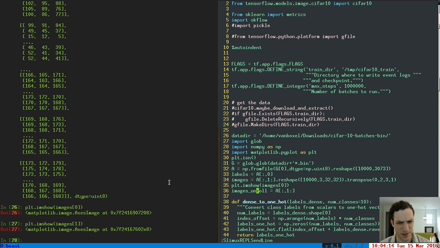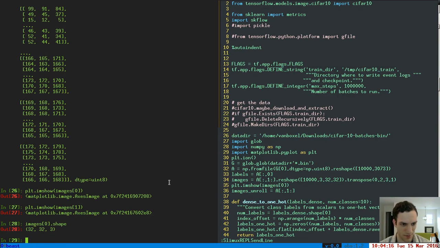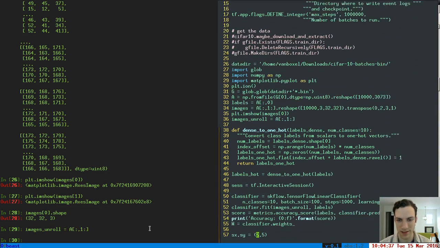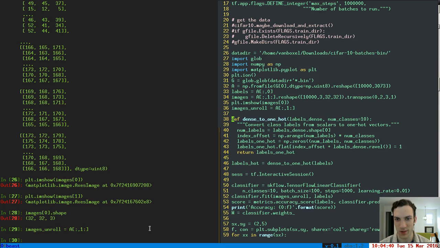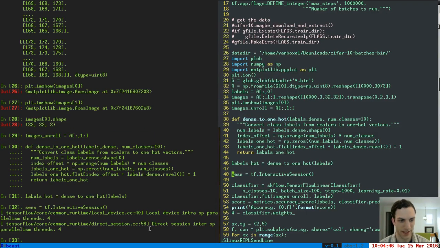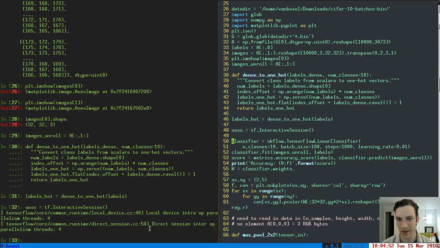We're going to unroll these images because images 0.shape, you'll notice, is the 32 by 32 by 3 color channels. We are, however, going to need, for our simple model, a version that's just the 3,072 independent features, where I say independent in quotation marks, of course, because pixels that are next to each other are not actually independent. They're quite correlated. Let's get this dense to one hot business going on. Let's start our TensorFlow interactive session. We got 4 threads, still going CPU hardcore. Fantastic. Okay, and we're just going to use, first off, TensorFlow linear classifier.